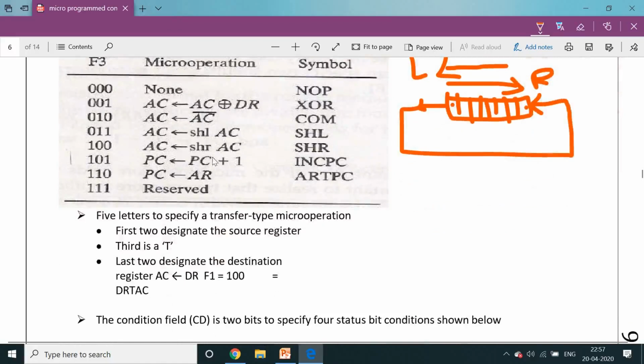Next, increment PC. PC is incremented and stored into PC. Next, AR to PC. That means address register is transferred to PC. 111 is reserved for a purpose. Next one, 5 letters to specify the transfer type of the micro operation.